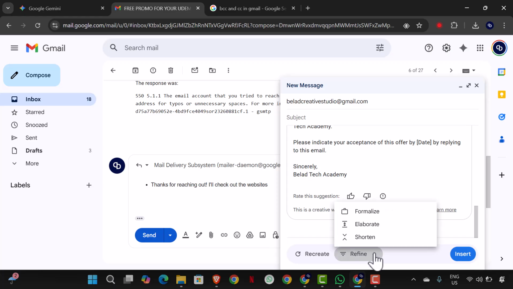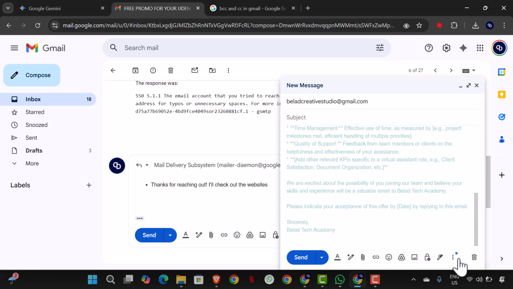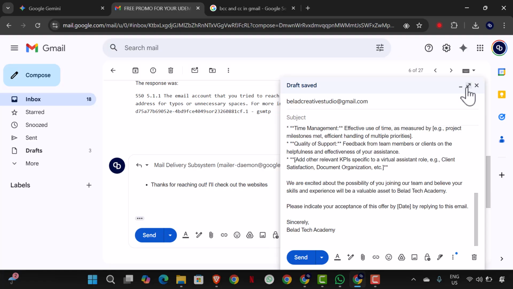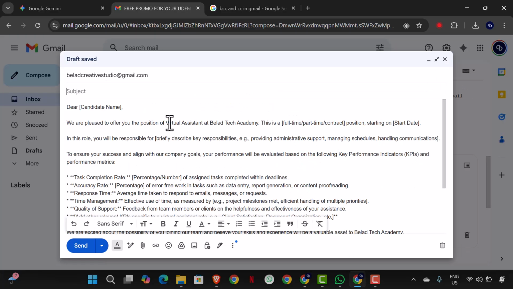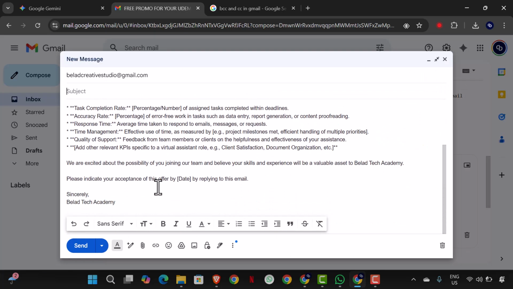If you have to refine, you could formalize, you could elaborate, you could shorten. So these are things you could do actually. So let me just insert it right now. So let me try to insert it to the mail. I could make it bigger right now, and all I have to do is to edit whatever we have right here. A mail has been written for you that way, and so far so good. This is how you can use Gemini to create a new email for yourself.